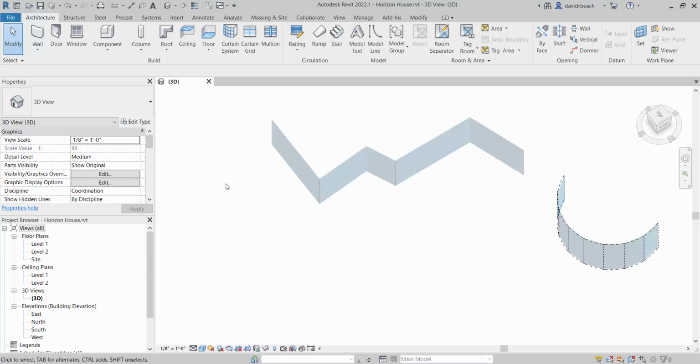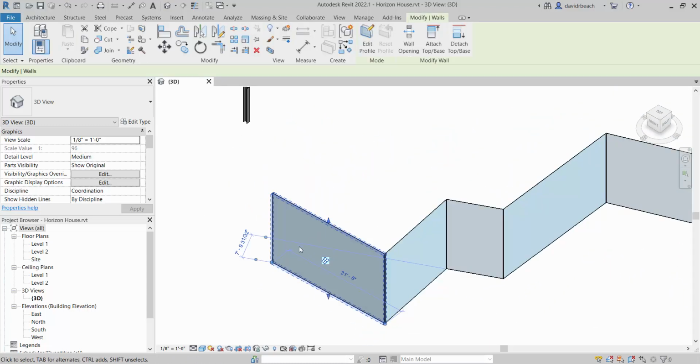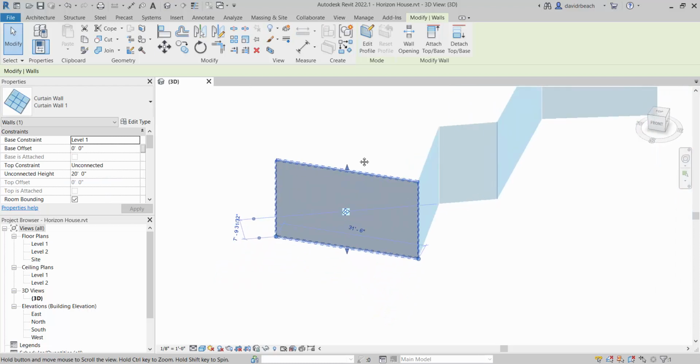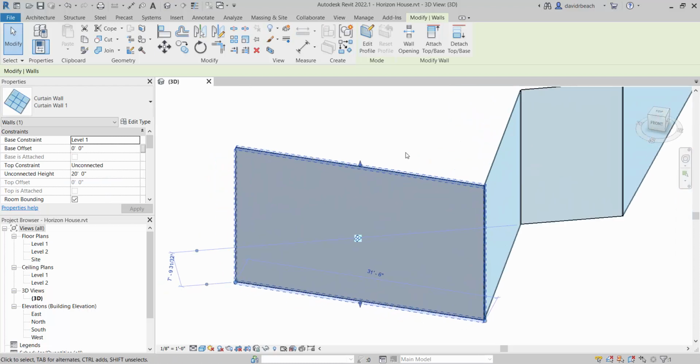Okay, so if I want to take this curtain wall system right here, and let's say I want to add mullions and I want to add a door. So this is going to be a portion of my building entry.